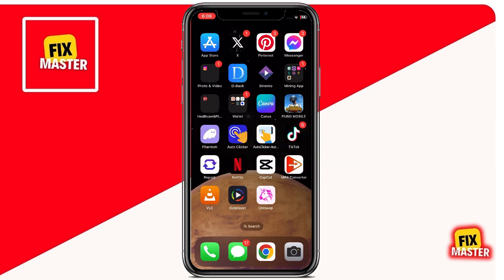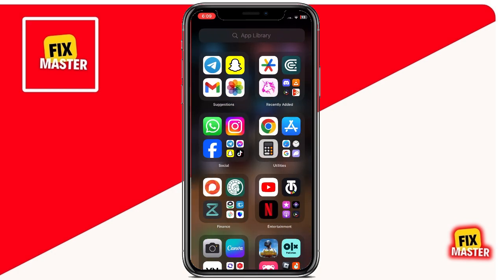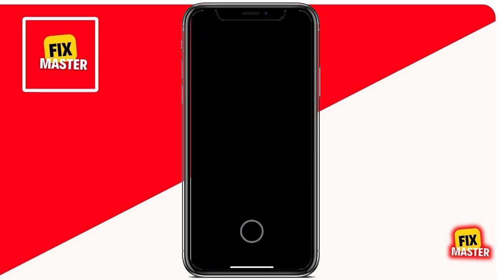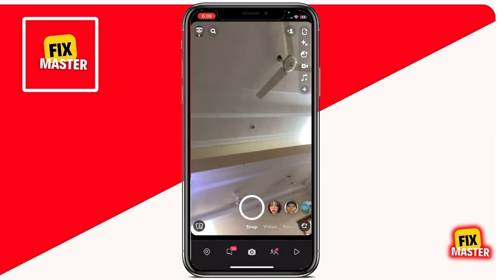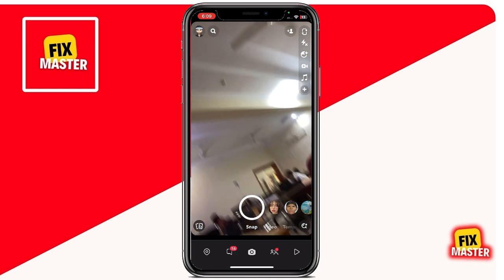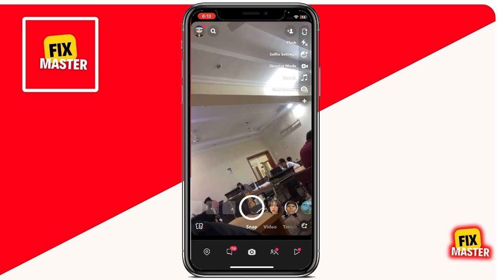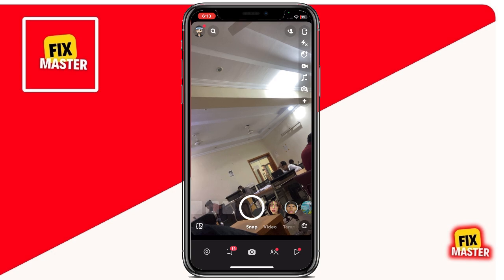It's a simple process, so let's get started. First, we want to open Snapchat. So, click on the Snapchat app. After opening Snapchat, you'll see the main screen. Today, we will see how we can remove the filter from a video.